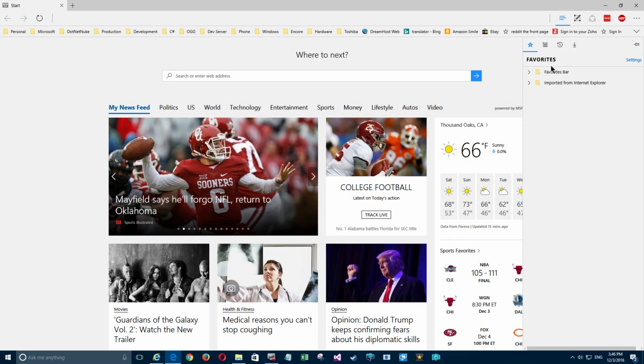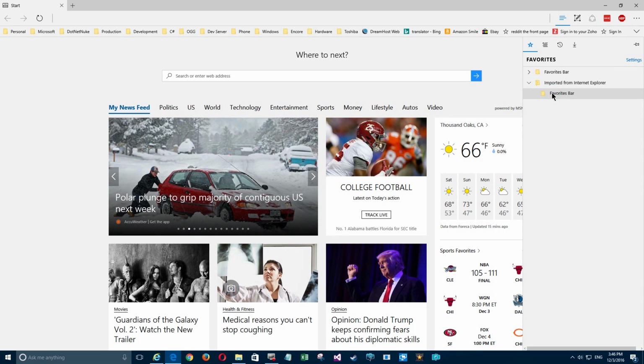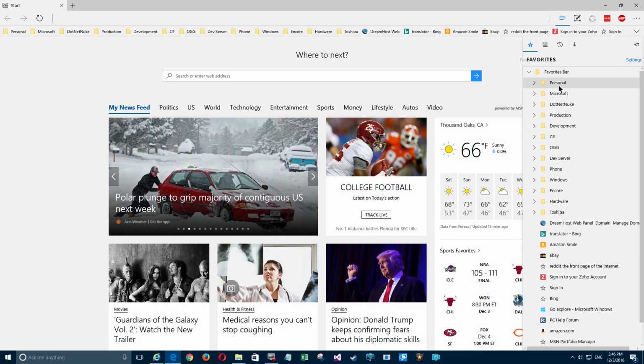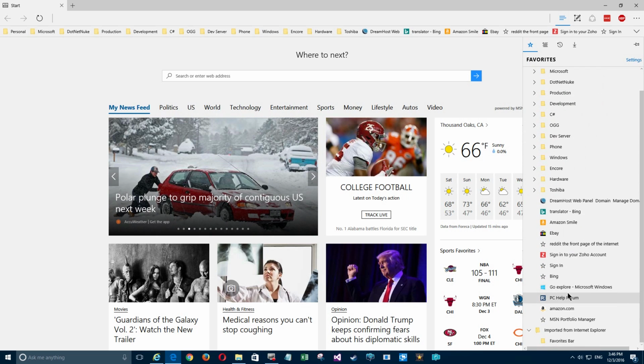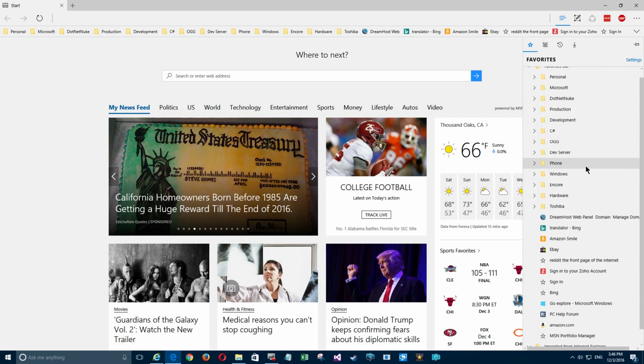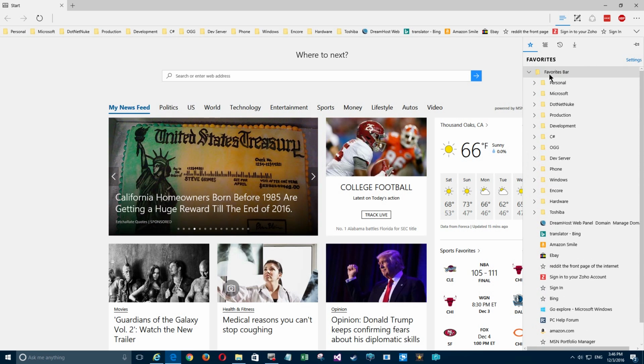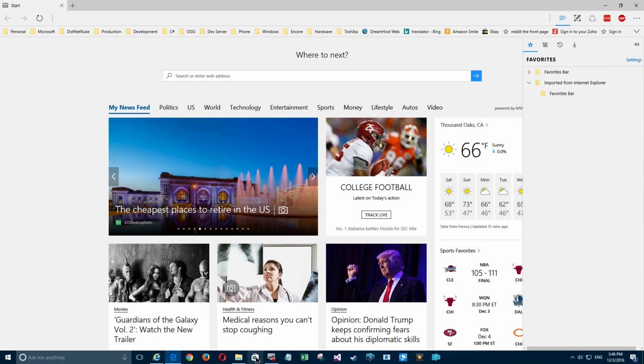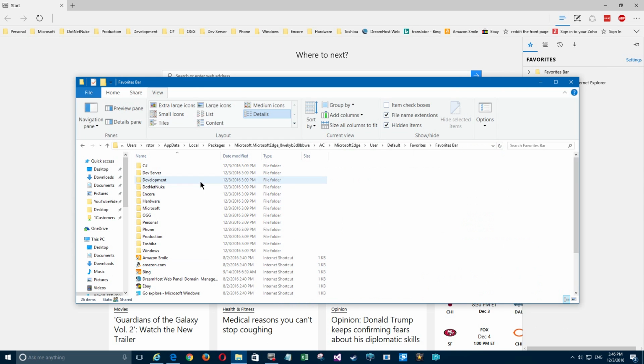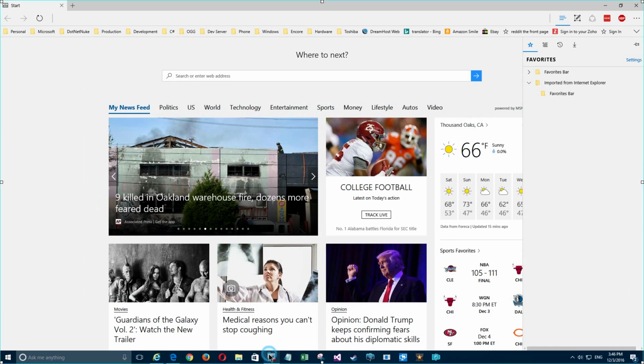If we go here to favorites, imported from Internet Explorer, and favorites bar, you'll see that it's empty. And over here you'll see they're all listed in the order that you dragged them over one at a time. Now, as those are all there, there's one last thing we need to do to clean up, because although they seem to be okay here, a couple more things to take care of.